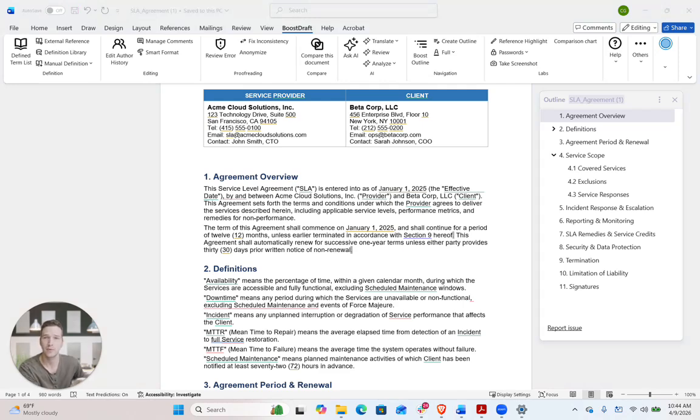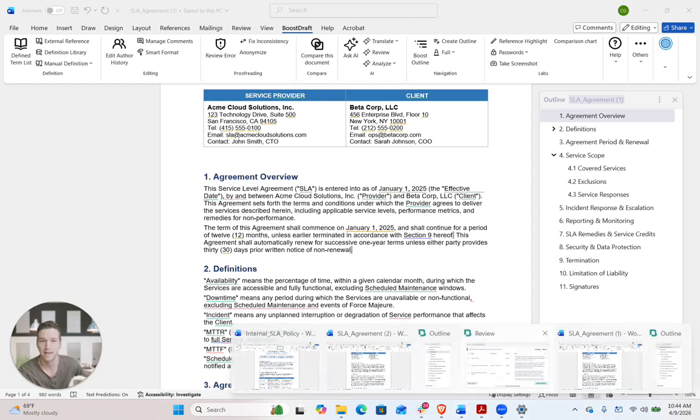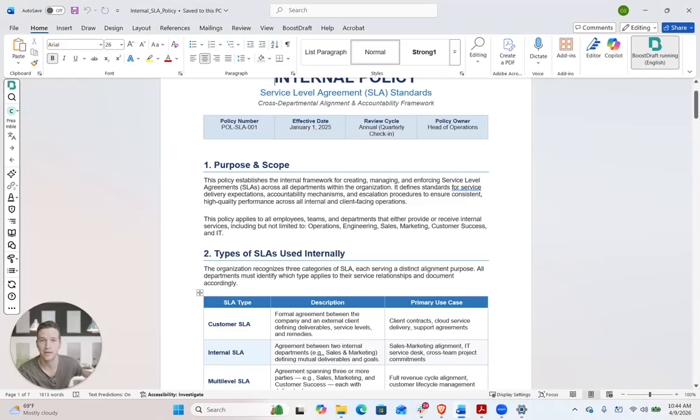Now, usually the most important parts of an SLA sit around uptime and service credits. So instead of reading through this line by line, I can run a review against our internal SLA policy. What this does is check the agreements against things we expect, like uptime, thresholds, response times, reporting requirements, and escalation structure. Here's a quick look at that internal policy to see what we're comparing against.